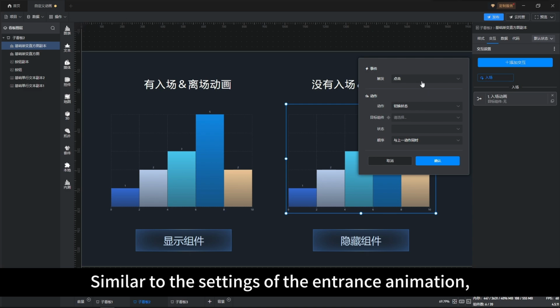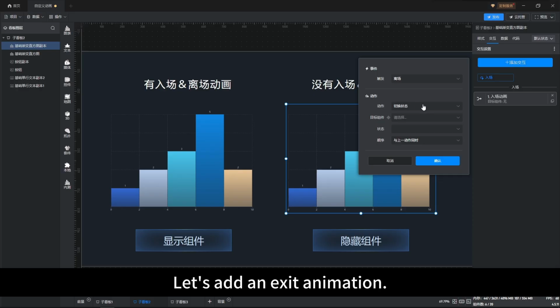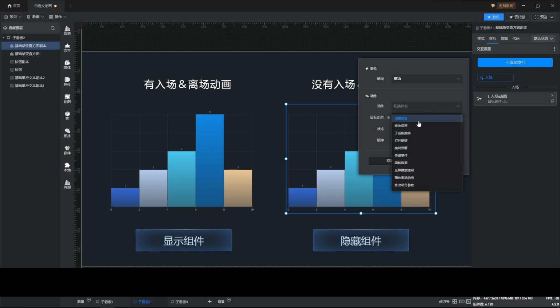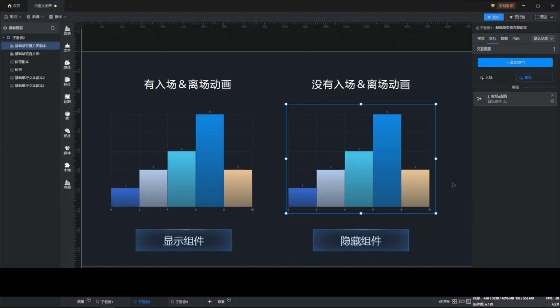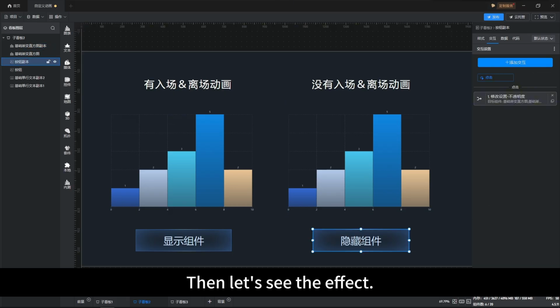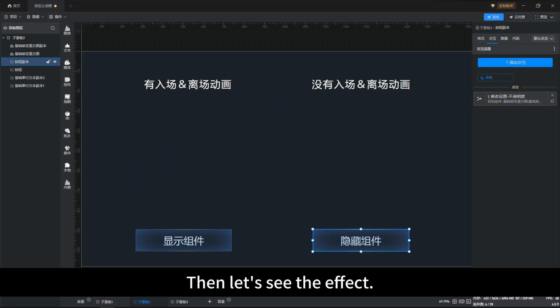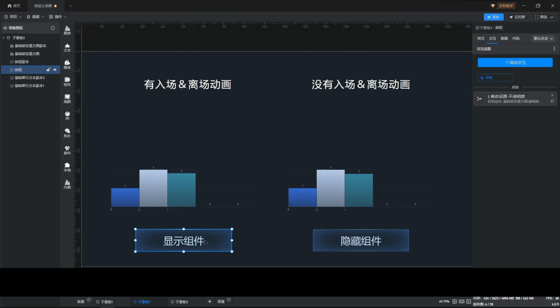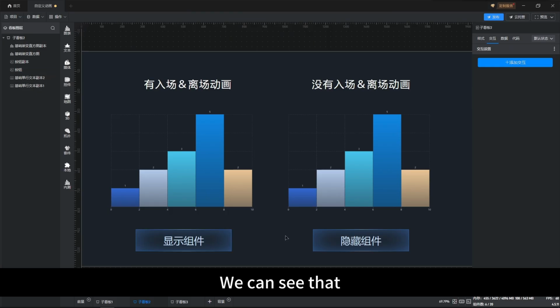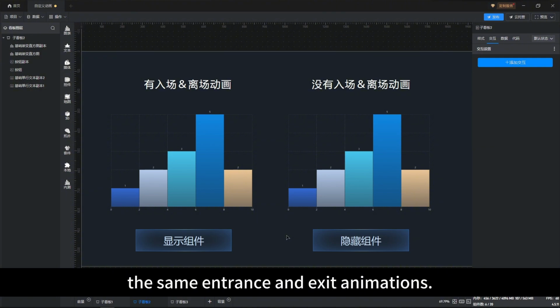Similar to the settings of the entrance animation, let's add an exit animation. Then let's see the effect. We can see that the two components now have the same entrance and exit animations.